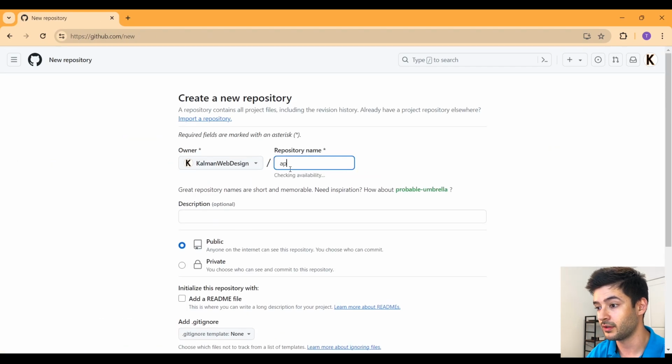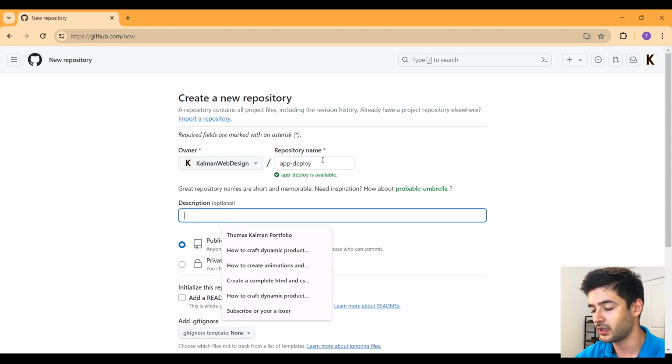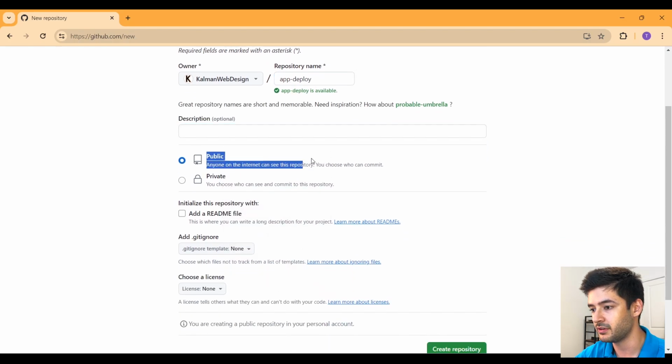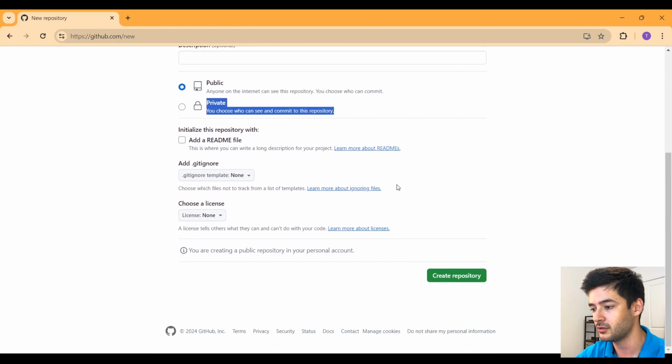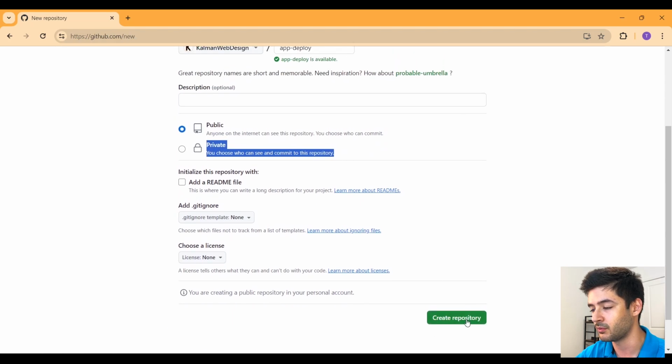And I'm going to go ahead and call this app-deploy here. And then you can go ahead and add your description. I'm going to leave it as public for now, but know that you can make it private if you want to. And then I'm going to go ahead and create the repository.